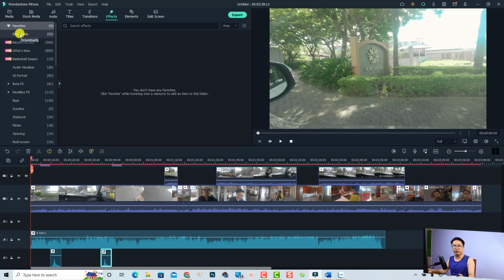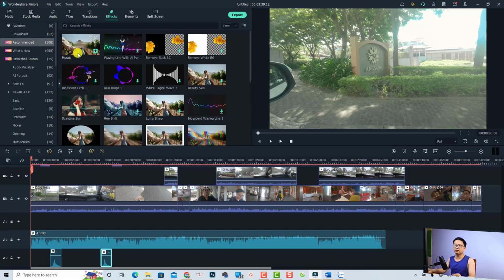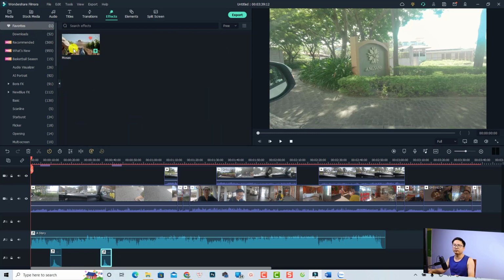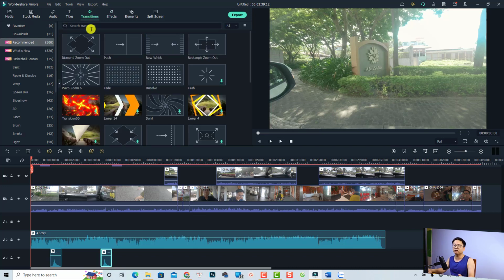That is a folder where you can put your favorite effects, and you don't have to find them all the time. For example, if you have a special effect in the recommended folder, like this mosaic effect that I want to use frequently in my project, all I need to do is click this heart button. So it will be in my favorite folder. Next time, all I need to do is go to my favorite folder and find this effect. It is very easy, and you can do the same for the transition also.